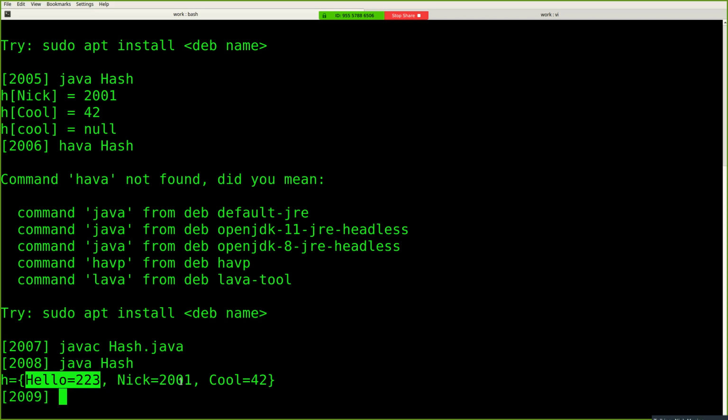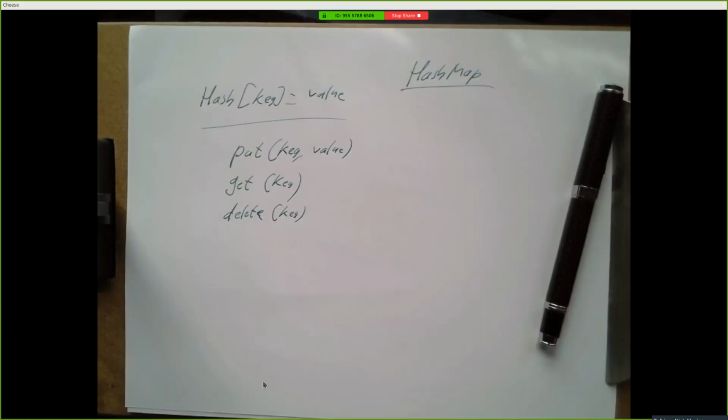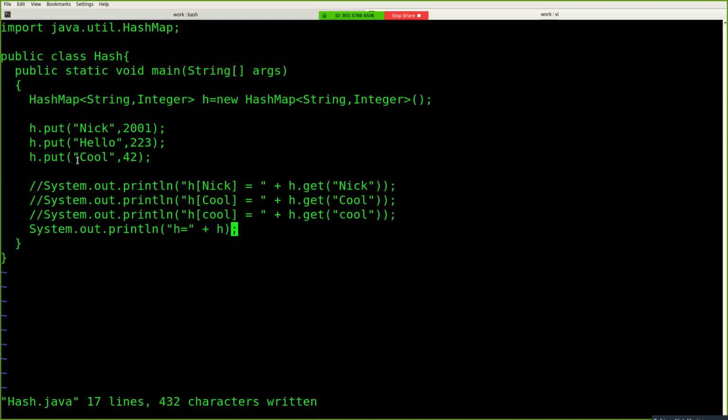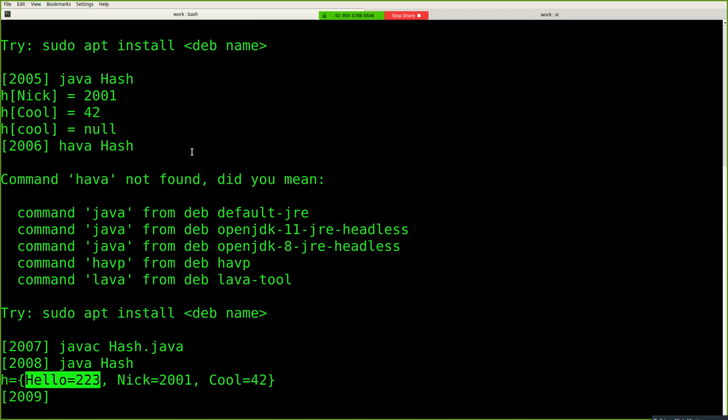So it showed us hello, Nick, and cool, and we stored these in the order of Nick, hello, cool. So it's not clear why it came out in this order. There's no guarantee on what the order is when you go through the data. But that's the contents of our hash.